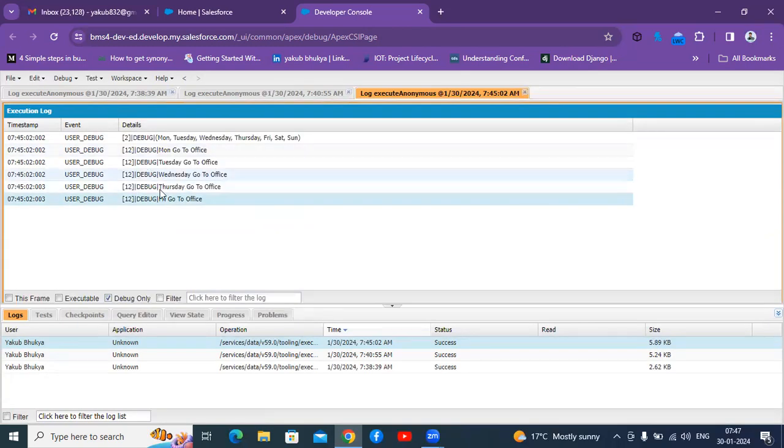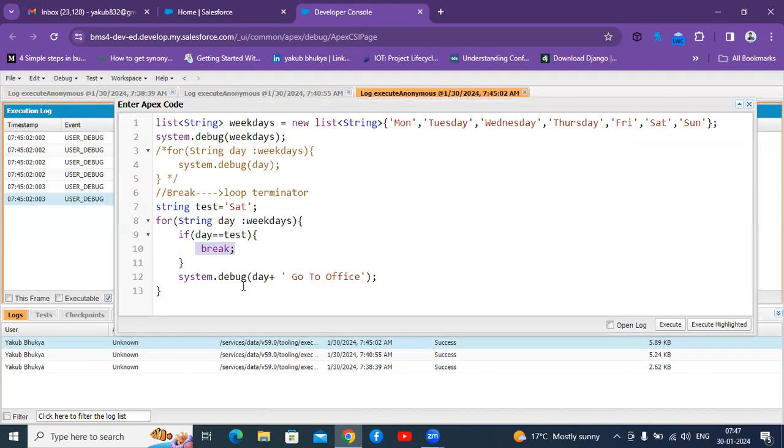Why? Because we are checking the condition with Saturday. If the day is matching with Saturday, I should terminate the loop. So to terminate that loop, I'm using the break statement. Similarly, we'll have the continue statement.